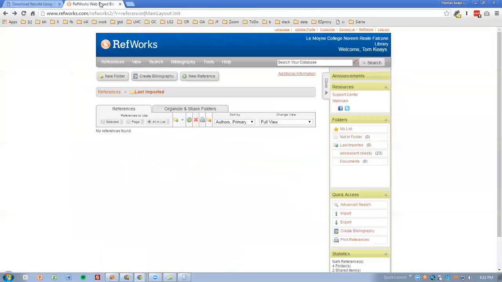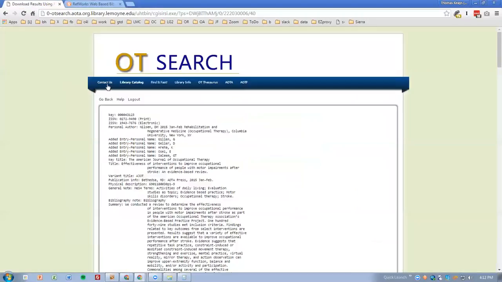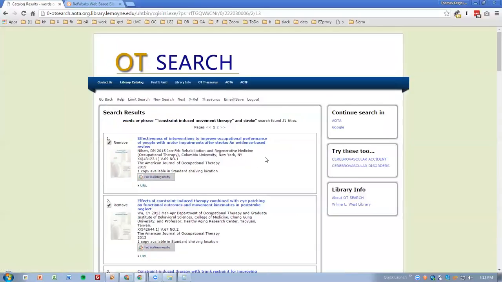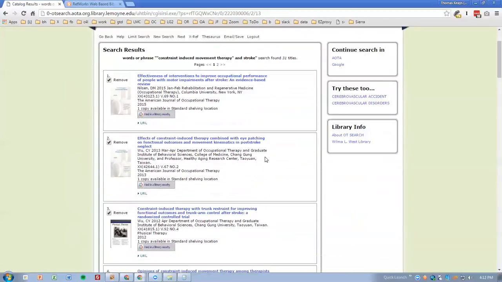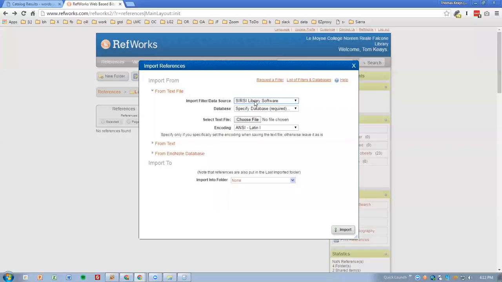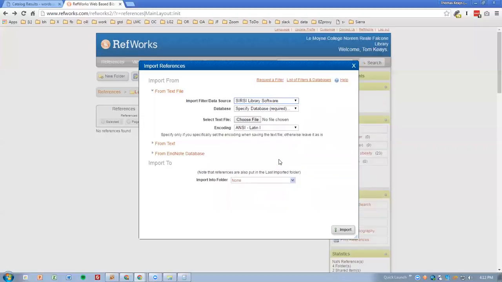Now I want to go into RefWorks, and I'm already logged in, and import that reference. So I go to References, Import. Now, I need to know what my data source is. And if I look at my system here, I will be able to find out that this is a CIRCE Dynex library catalog. So we're going to use CIRCE library software as our filter. And you just have to go down and select it from a list.